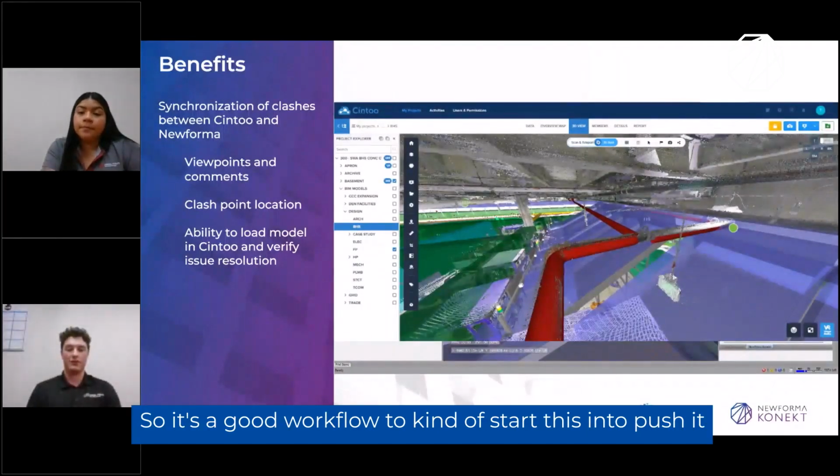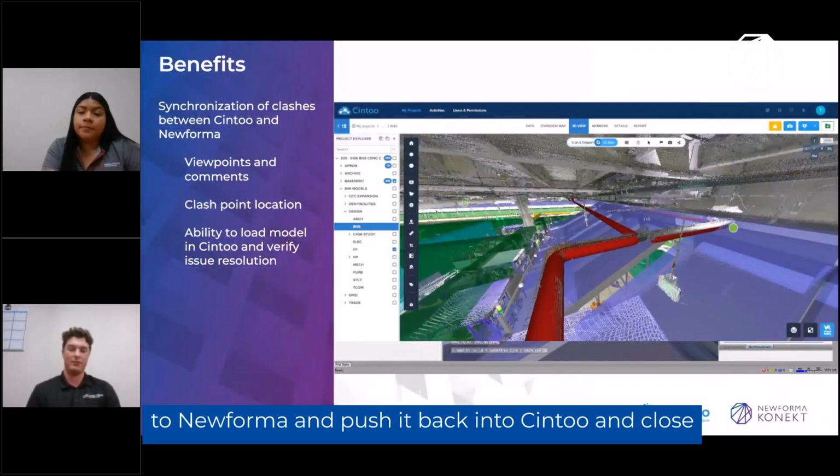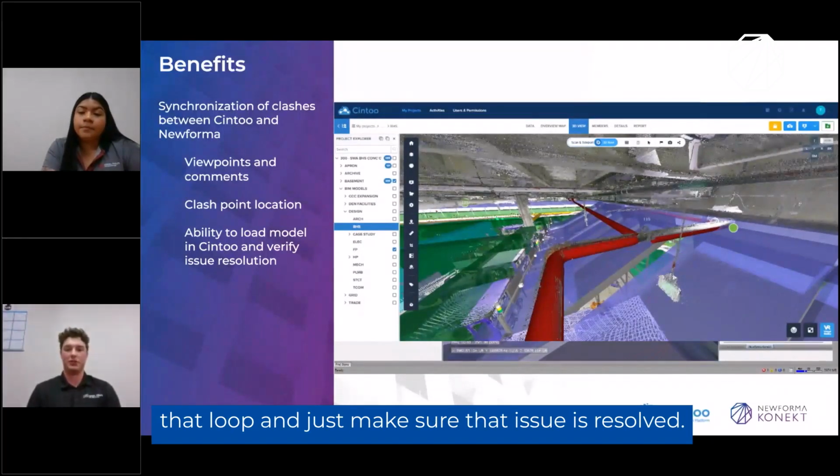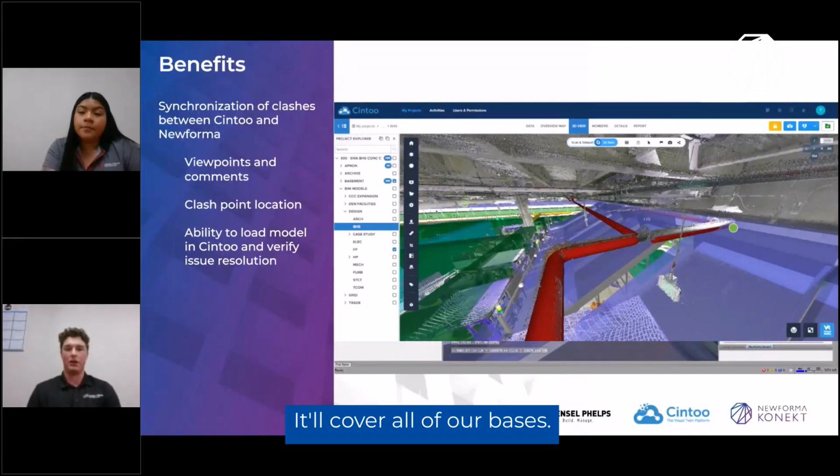So it's a good workflow to kind of start in Cintoo, push it to Newforma, and then push it back to Cintoo, and kind of close that loop and just make sure that issue's resolved. We kind of covered all of our bases.